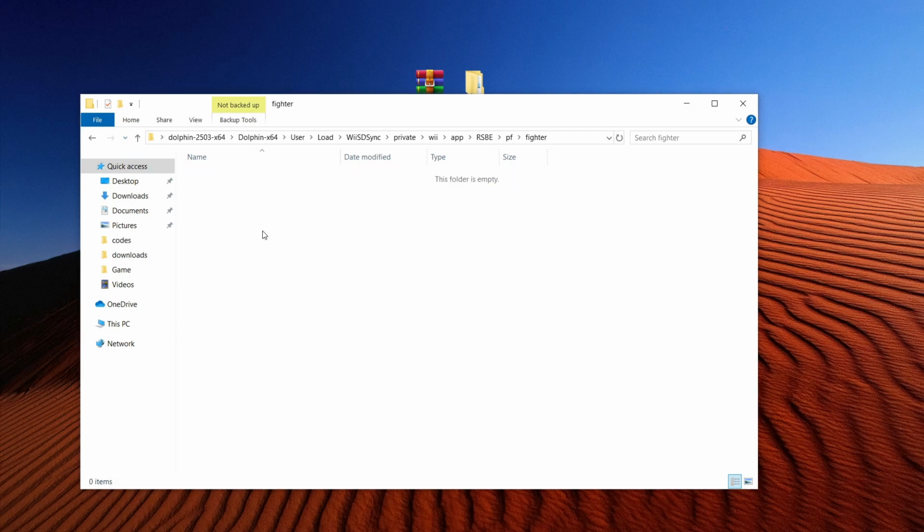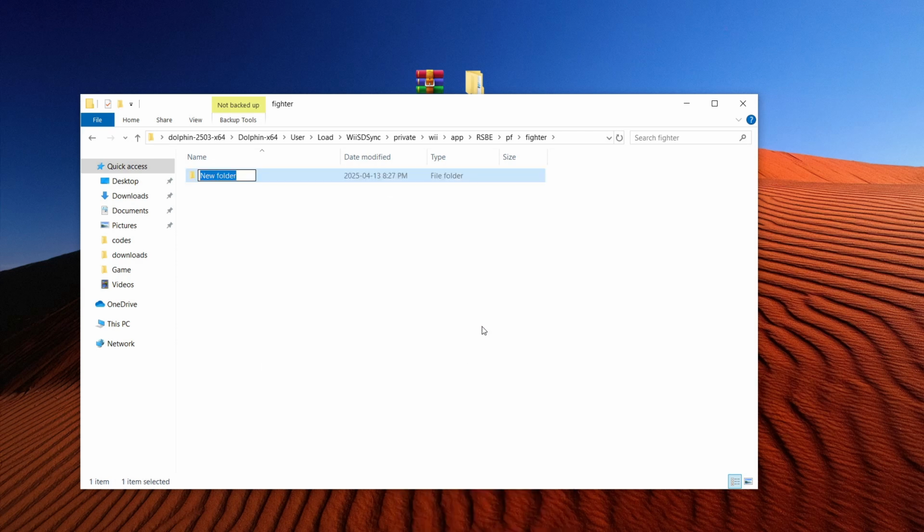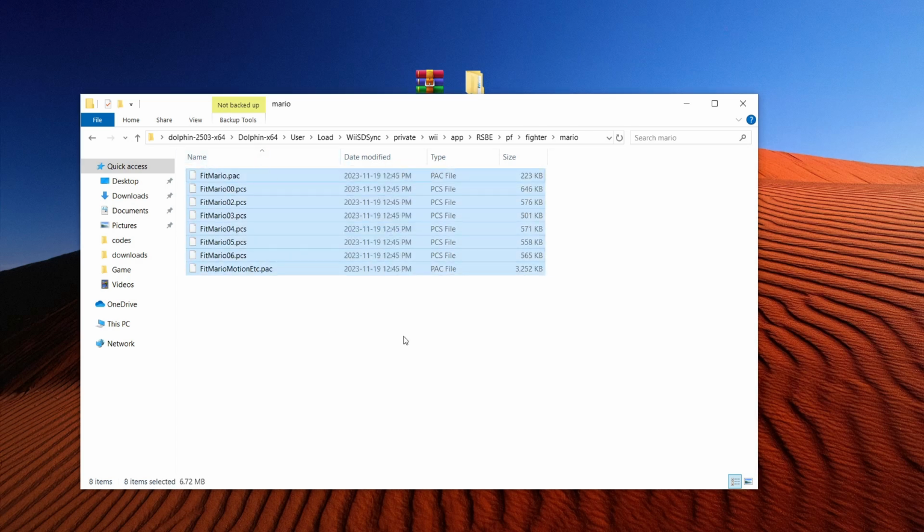And inside of here is where stuff like Captain Falcon, Mario, and stuff would go. So you can make a folder for Mario, or you can get it from somewhere if you're copying it. I have, as an example, let's go inside of here. I took off my SD card, the stuff that I had for Mario, but you can put anything in there.